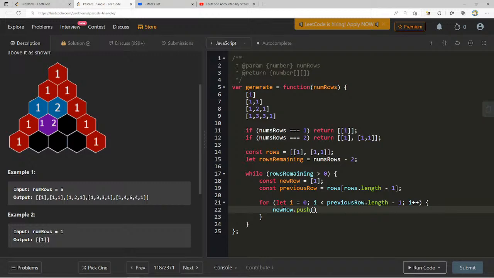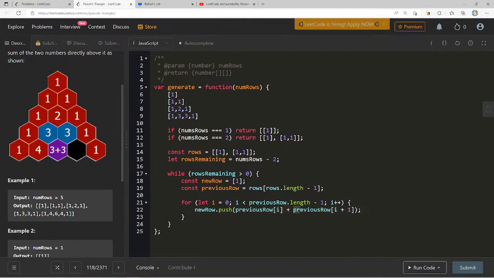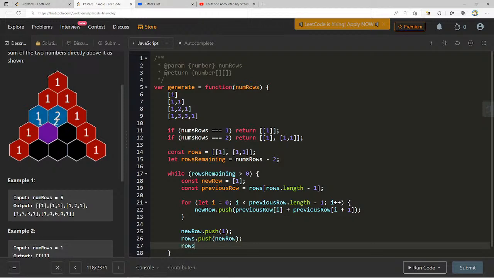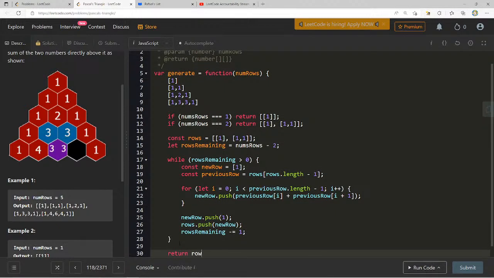We want to do previous row of i plus previous row of i plus 1. Let me actually put row here. New row push previous row i plus previous row i plus 1. And then at the end, we should just do new row dot push 1 and rows dot push new row. And then we'll have rows remaining minus equals 1. And then we can return rows.